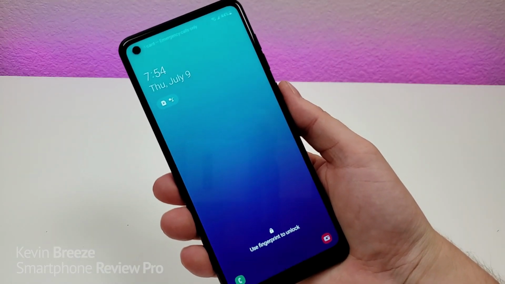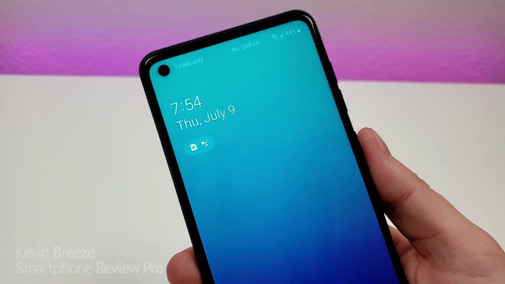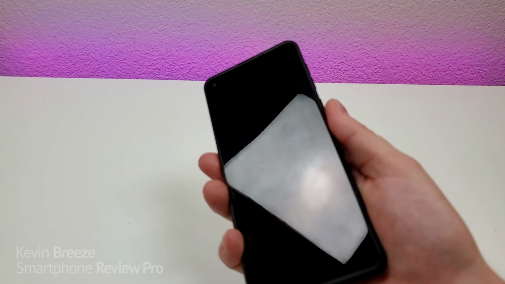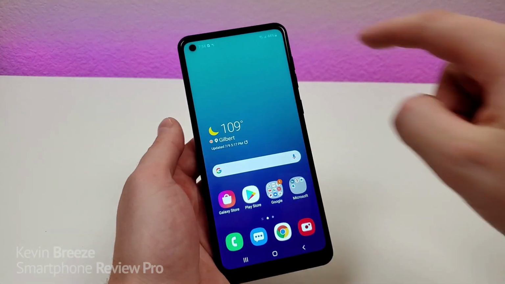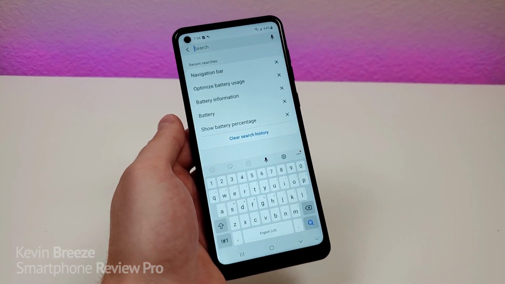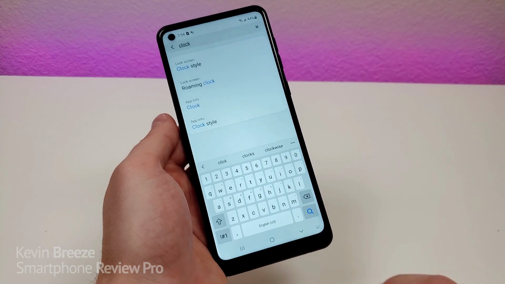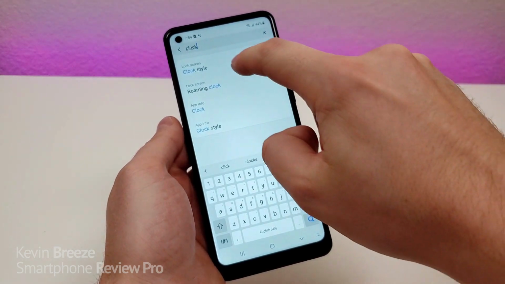Now by default, when you go to the lock screen, you get this nice clock here, but you actually have the ability to customize that. So let me show you how to do that. So you're going to go to the settings and then go up to search, and then you're going to type in clock, and then you'll see right here under lock screen clock style.